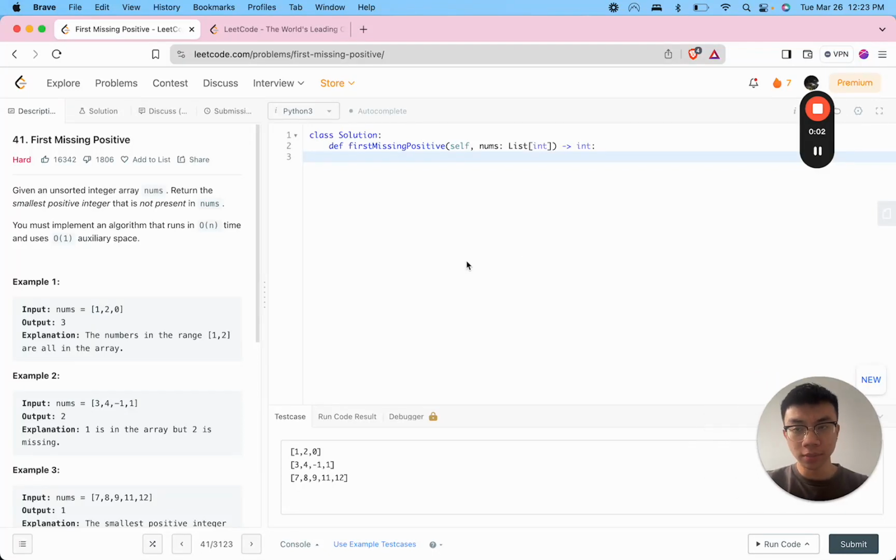Hello ladies and gentlemen, today we are solving LeetCode question 41, First Missing Positive. Given an unsorted integer array nums, return the smallest positive integer that is not present in nums. You must implement an algorithm that runs in O of n time and uses O of 1 auxiliary space.